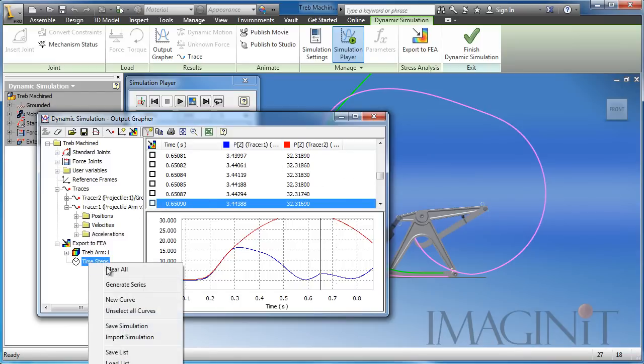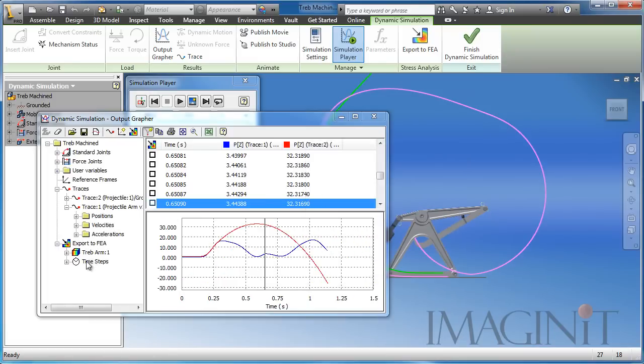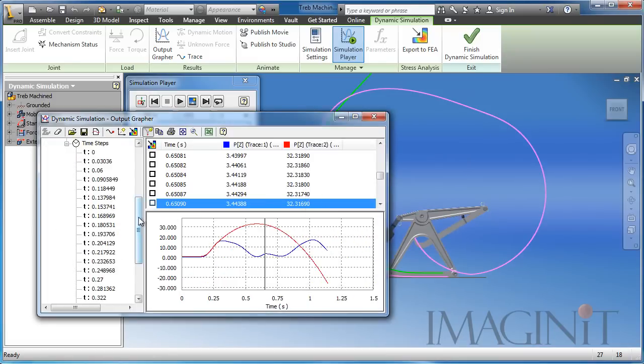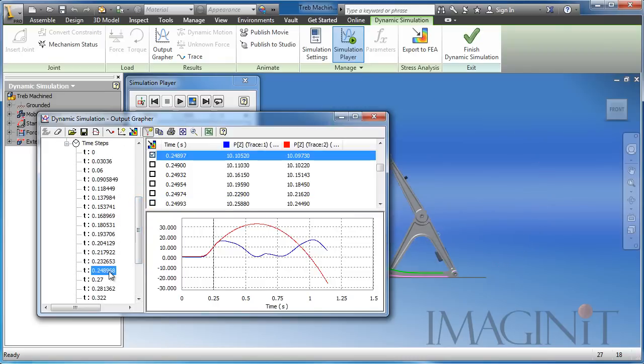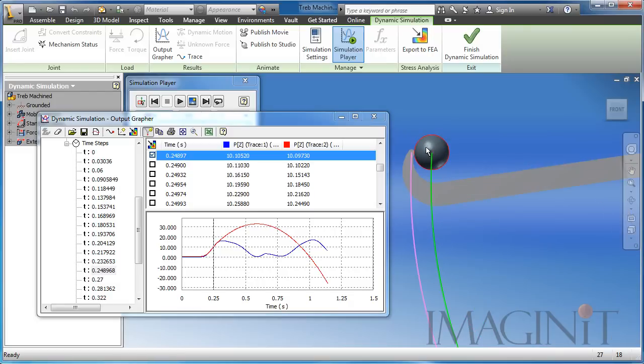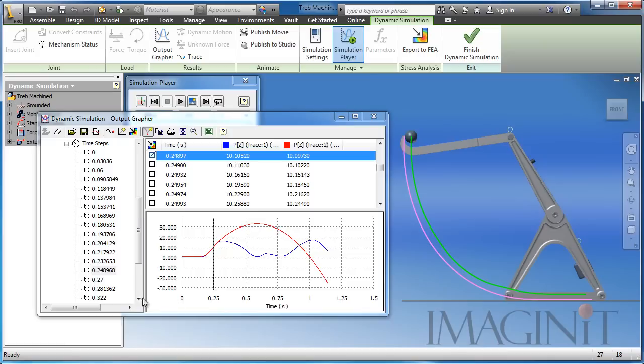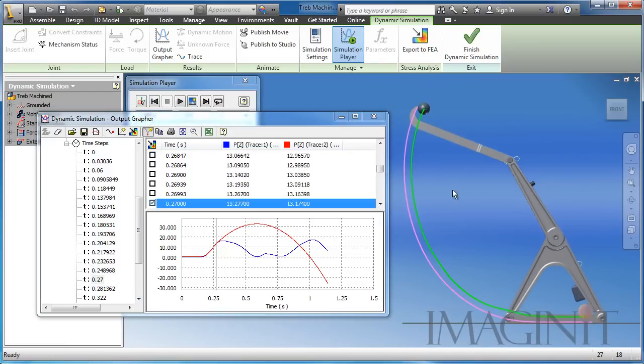And to do that, I'm going to generate a series of time steps. I want 25 time steps in the first second. I'll click OK, and those time steps are automatically added to my design. And I can come down and, for instance, 0.24. I can pause it right here and see that the ball is just leaving the arm. So that's the particular time step that I want to analyze. Actually, maybe 0.27 would be a better one to do for this example.